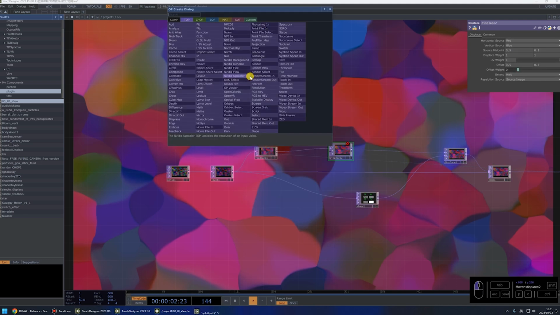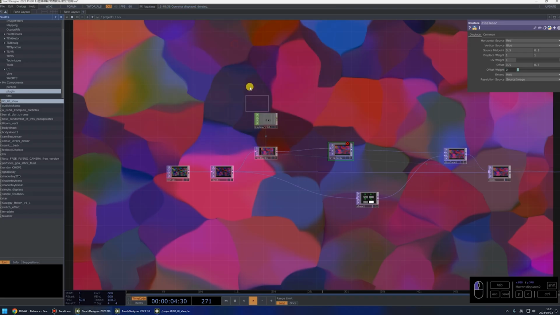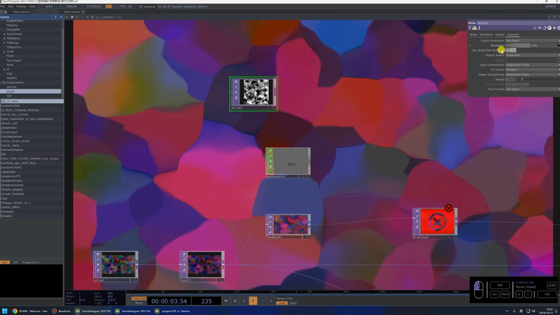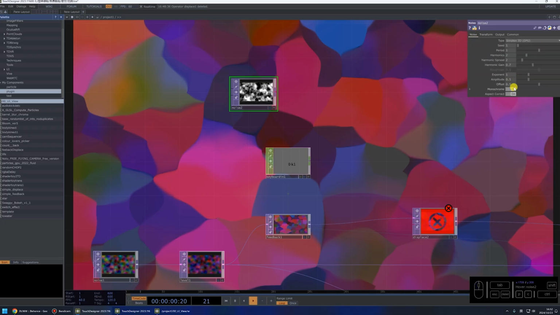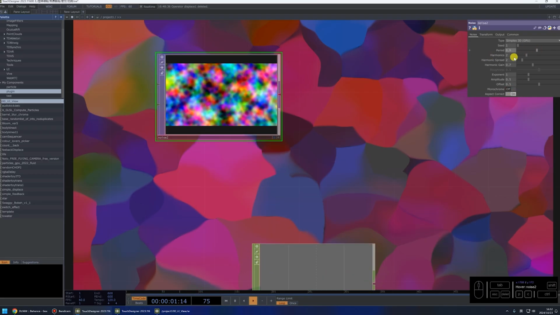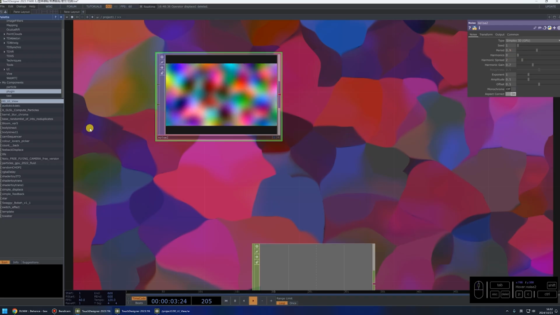Then I also need to create a different noise top. Set its resolution to 1920x1080 and its pixel format to 32-bit RGBA. Also enable monochrome, reduce the period value, and set harmonics to 0. This noise will serve as a coordinate map for the subsequent noise.